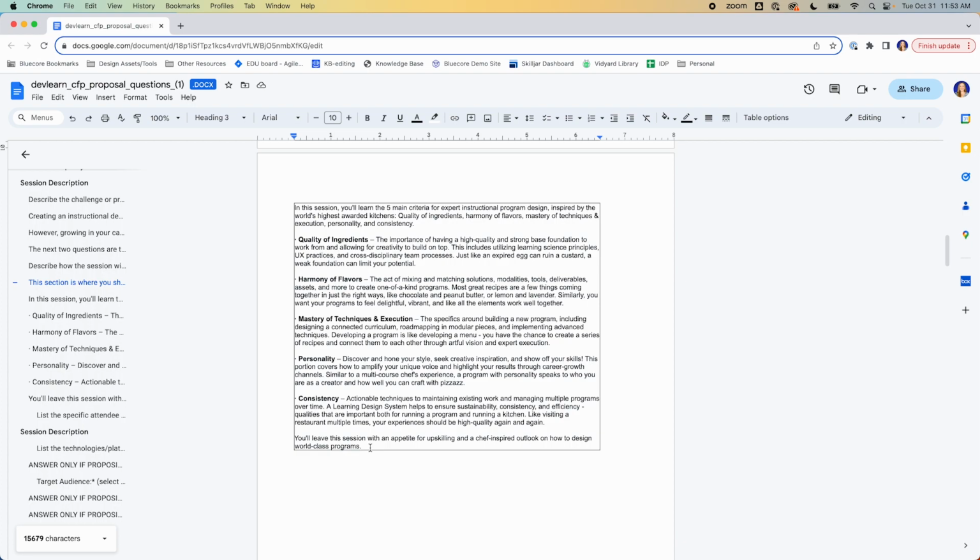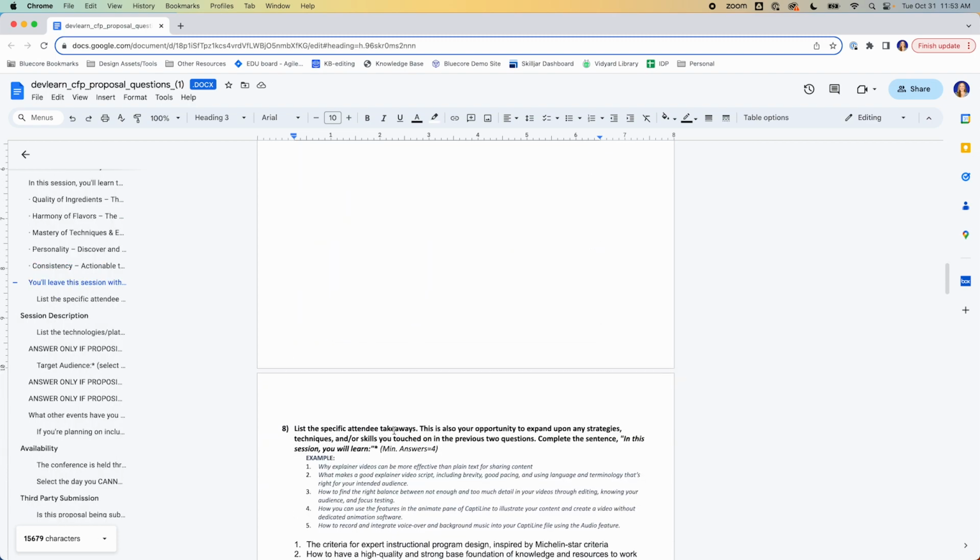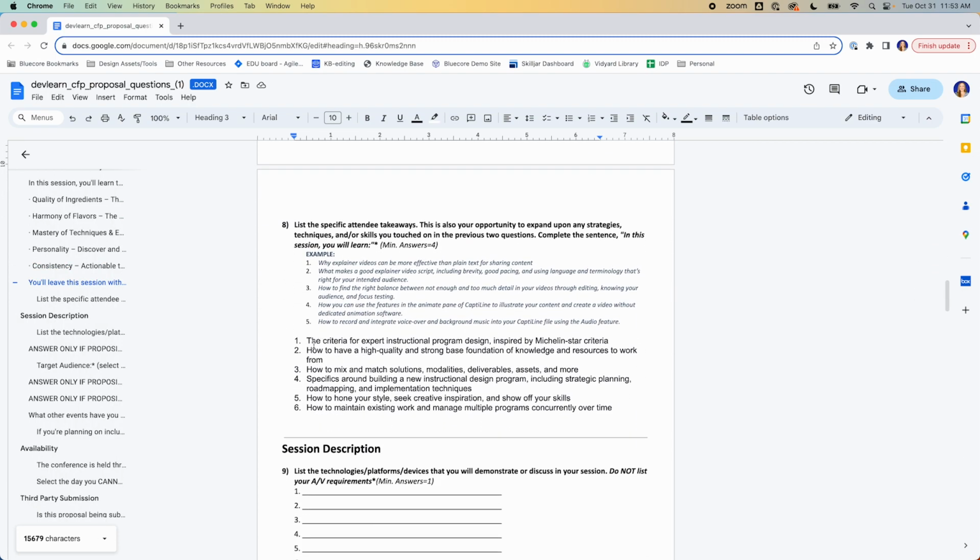So I'm very consistent when I say that, yes, this is about world-class programs, but more specifically about how you as an individual are going to be able to upskill and become a world-class program designer. So everything is very user-centered in this description. And then from there, the last thing that they are really considering, both the proposal reviewers and the actual session attendees, is what they're going to take away. So what are they going to learn if they come to your session?